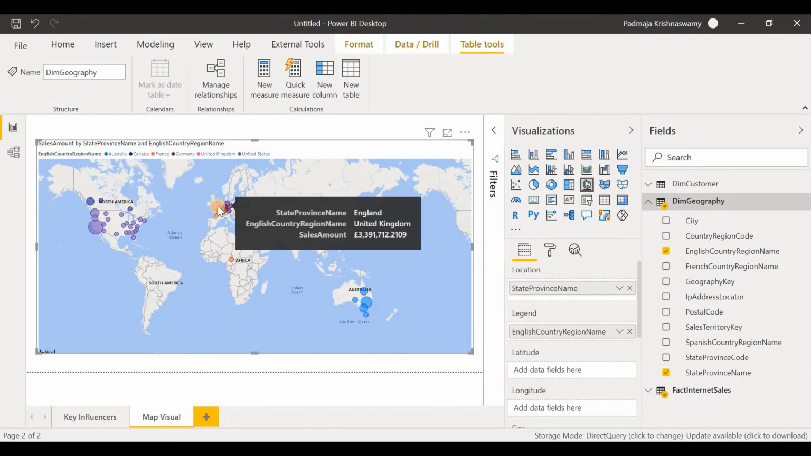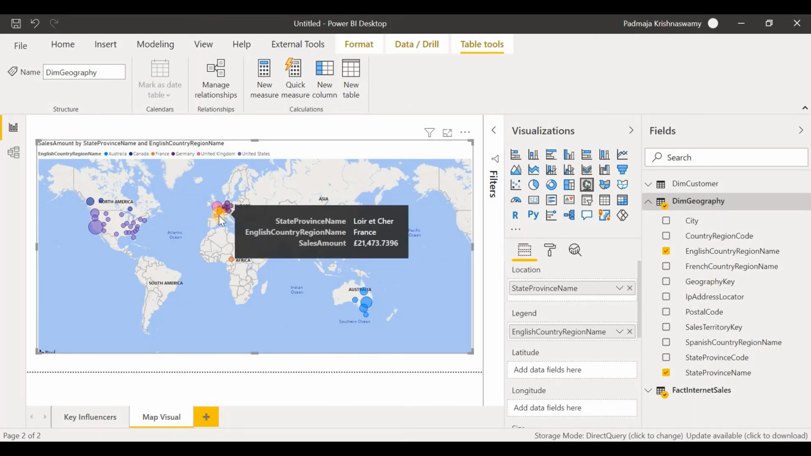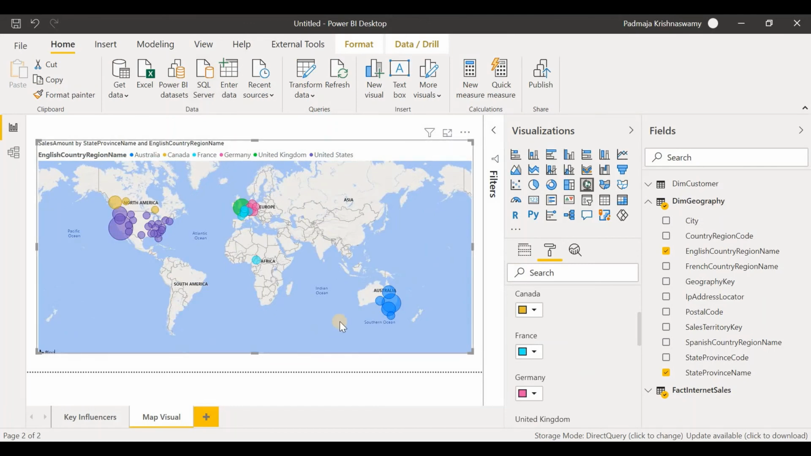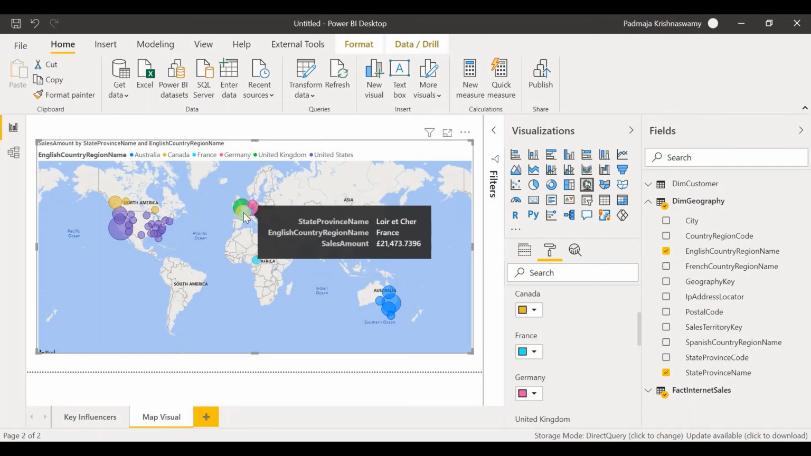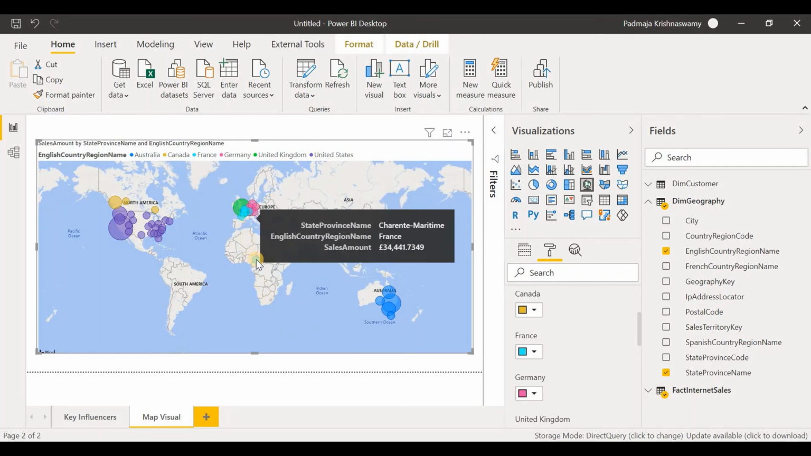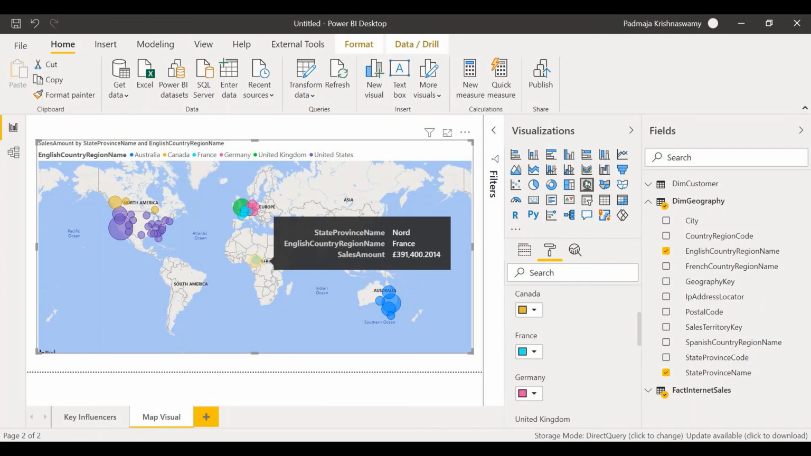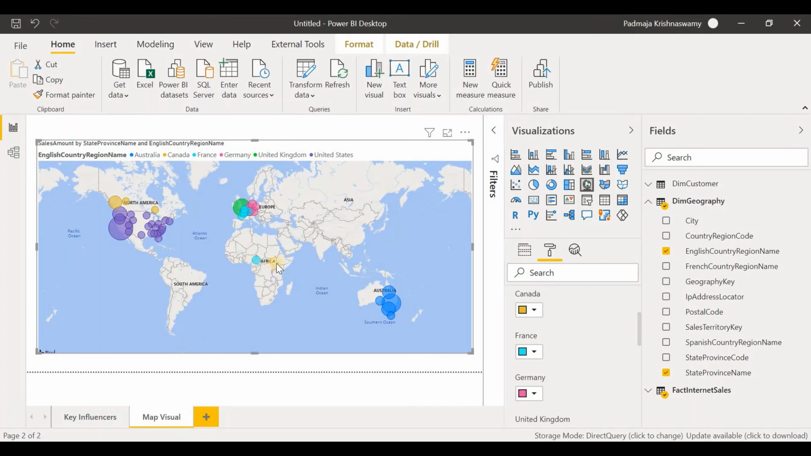Similarly, we can see in England, we have this much of sales, in Germany, in France, etc. It's a good visualization which tells us which country, which province has the highest sales amount. We have aquamarine color for France, and we see an aquamarine in Africa, whereas the country is France and the province is in France, but in the map it is shown under Africa. This is one of the bugs that we have in the map visualization.